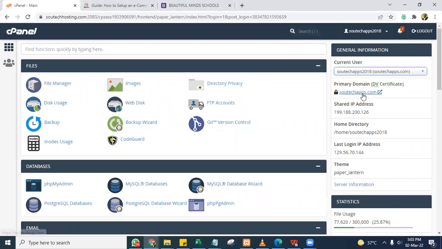So we have saltecapps.com/cPanel. How do you access your cPanel for most hosting services? You say saltecapps.com/cPanel, and you're going to be in this environment. So I'm already logged in.